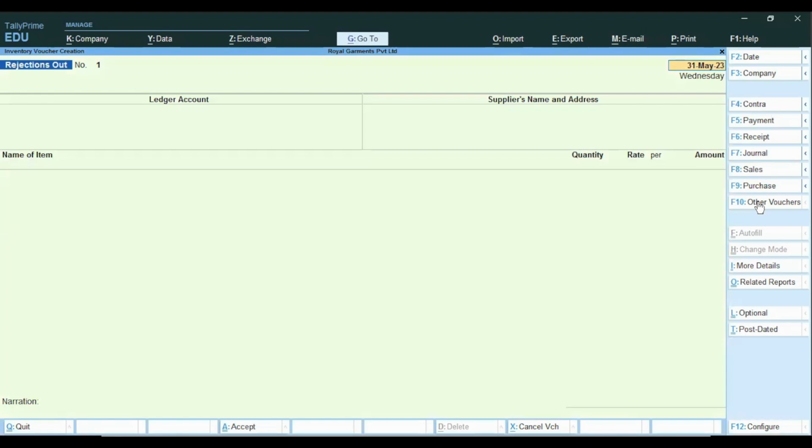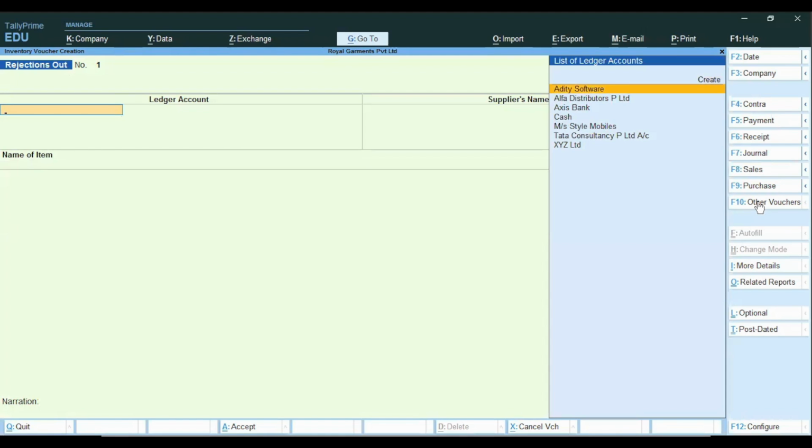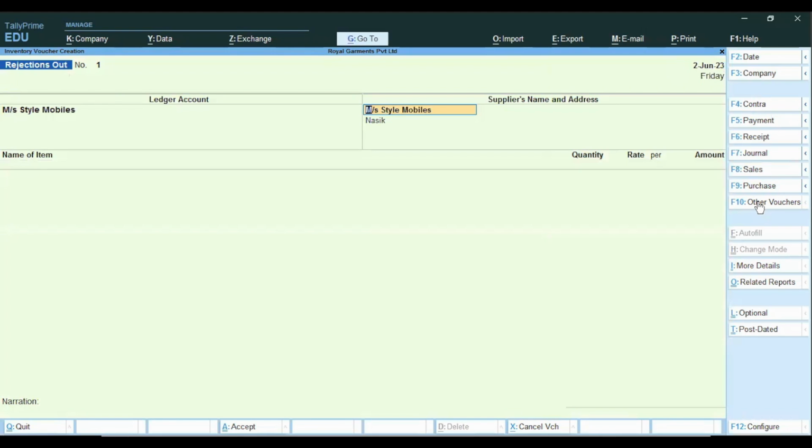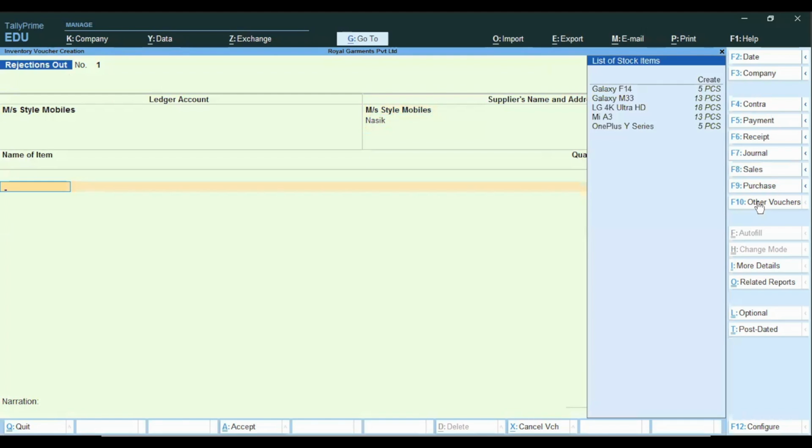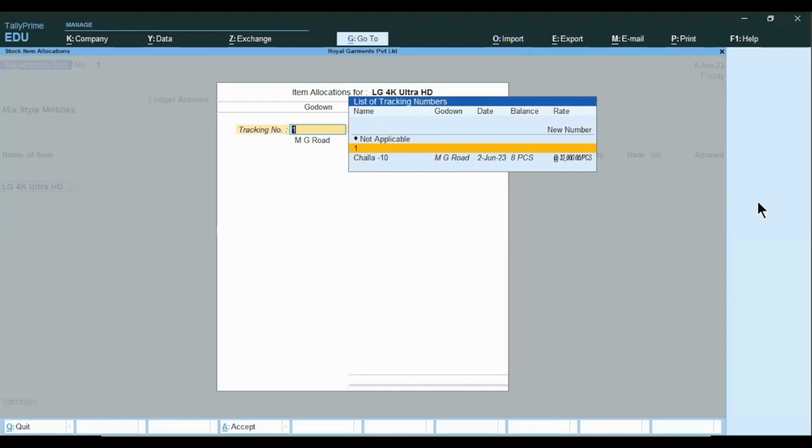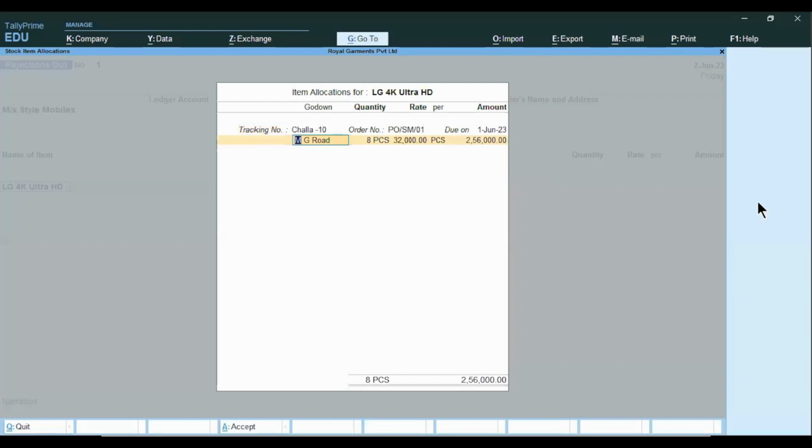Now again it is on 2nd June. Ledger, press spacebar for the list. The ledger account will be the supplier's name and address available over here. Now which product have we rejected? Suppose this LG 4K Ultra HD, which was against this challan number. Always select the challan number as the tracking number.